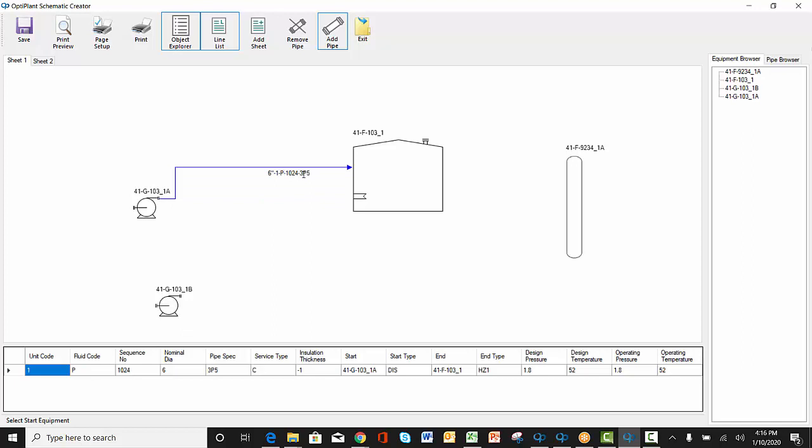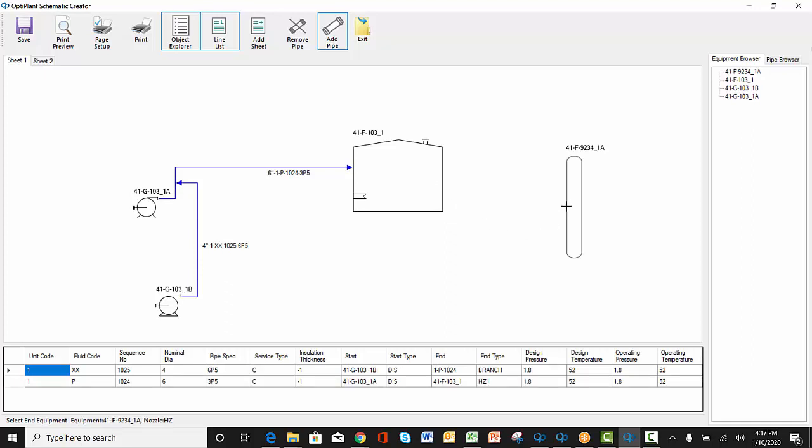Users are able to add equipment to equipment lines and also equipment to branch lines, and branch to branch lines as well in the Schematic Creator. Just to show you how quick it is, I will add a few more lines to this schematic.